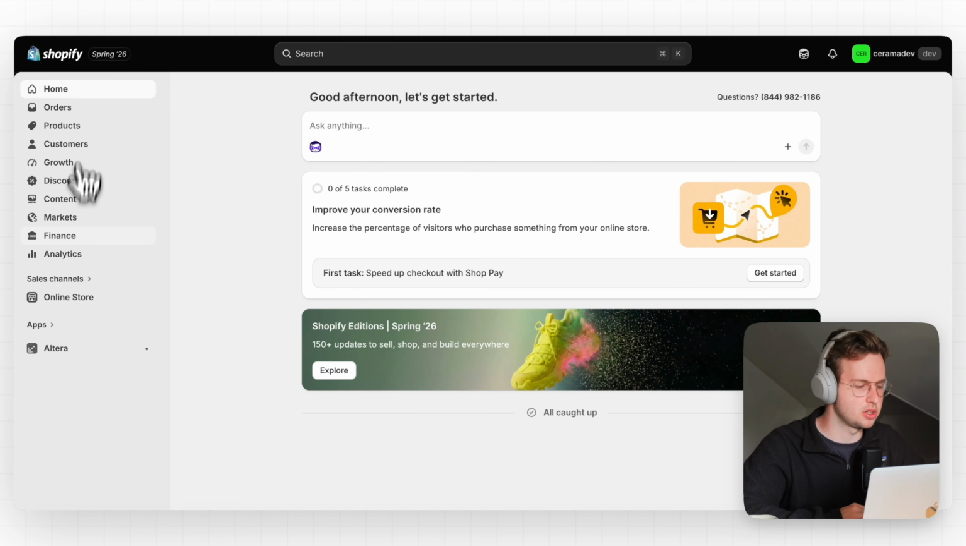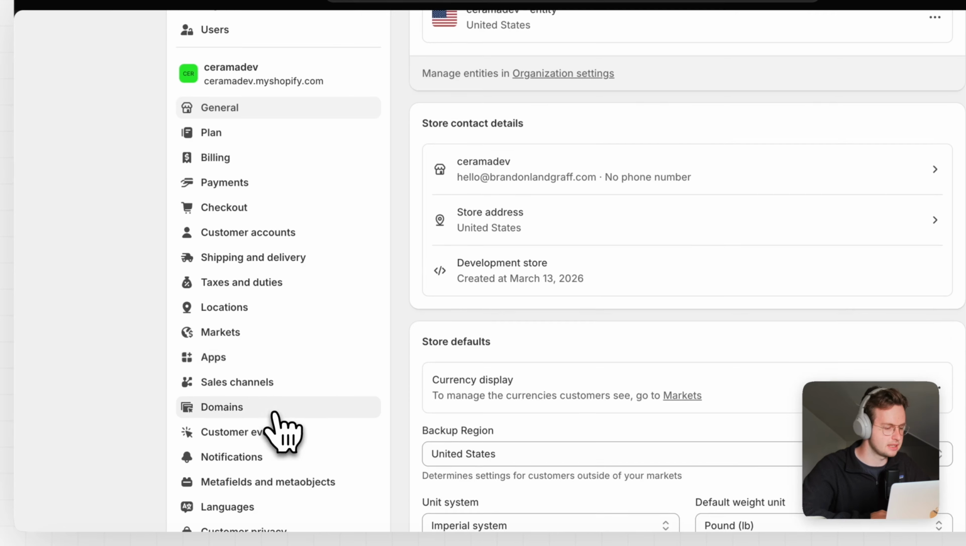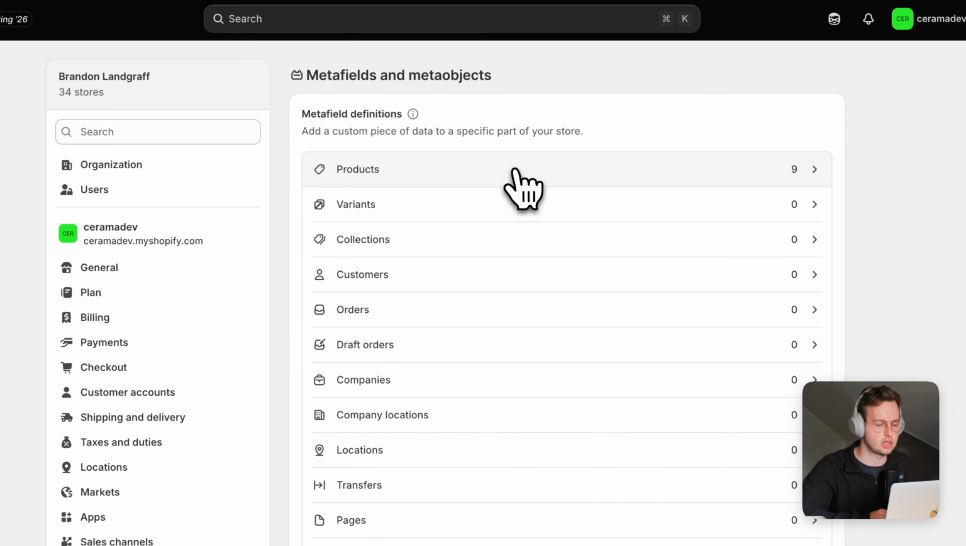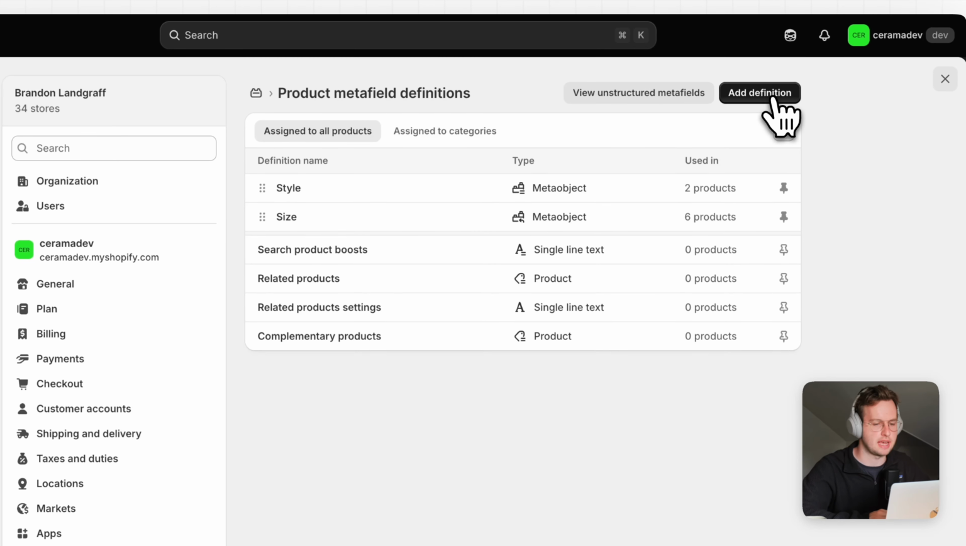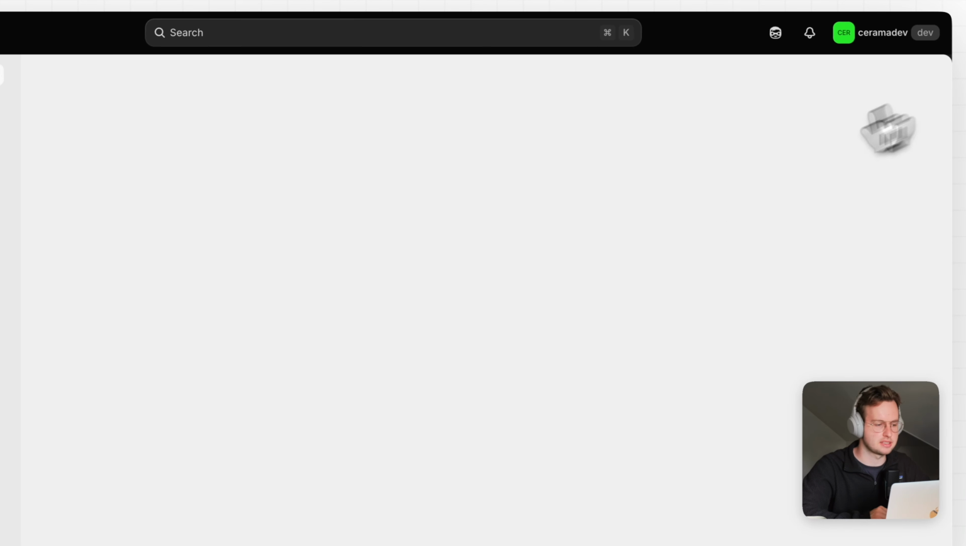Let's hop into our screen and focus on our lesson for today. The very first thing that we'll want to do is create a metafield. So I'm going to go over into settings, and then I'm going to go over into metafields and meta objects, go over into products, and then I'm going to add a definition. I'm going to call it badge. Then I'm going to exit out.